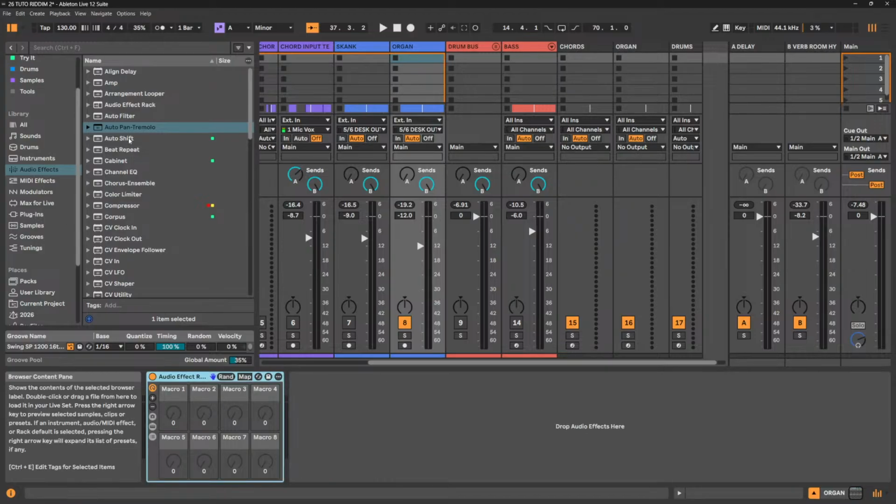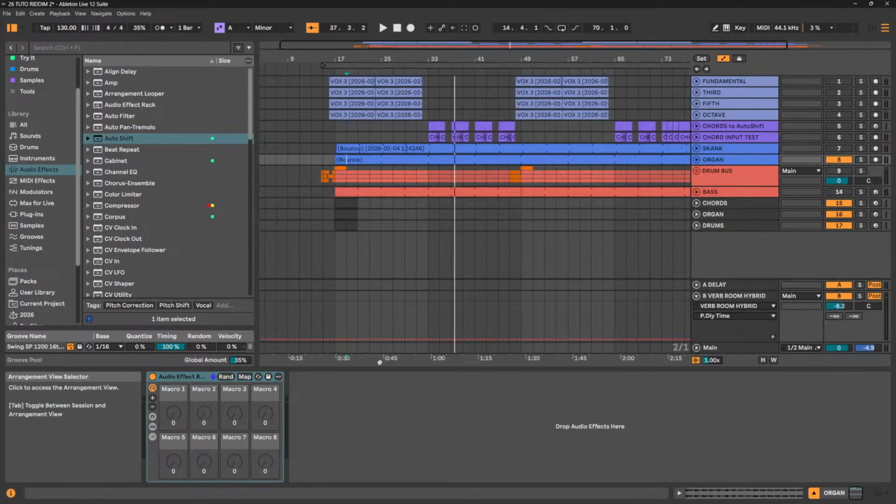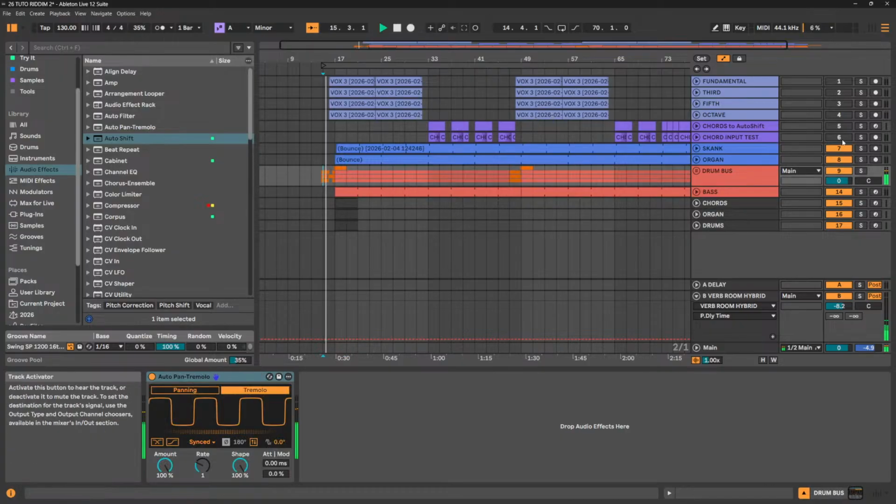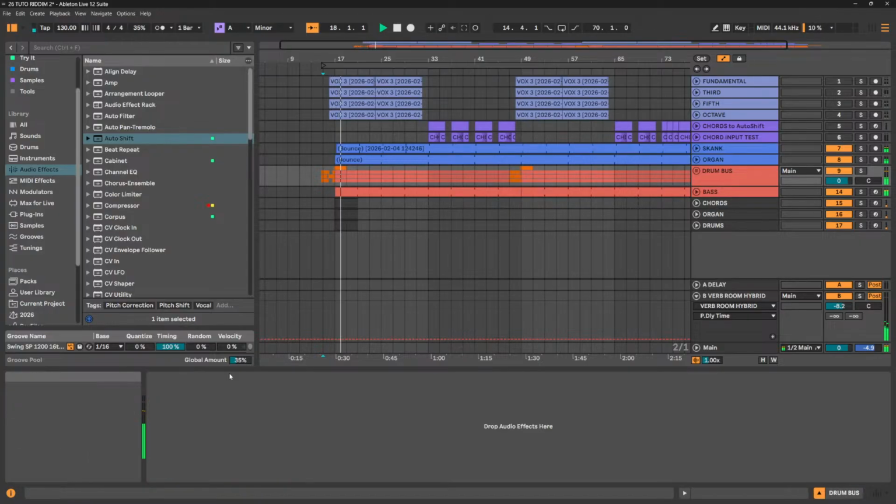So after it, we have Auto Shift. For the Auto Shift, I made a little exercise this morning. Give me a minute. And I removed this Auto Pan on the drums.